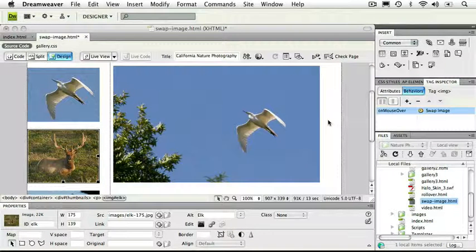Now when I click OK, again there's no visible change in Dreamweaver's workspace. We'll have to preview the page to actually see these rollovers in effect. But here in the Behaviors panel, notice that I have a swap image, but I don't have the On Mouse Out Swap Image Restore. And that will make a big difference when we preview it.